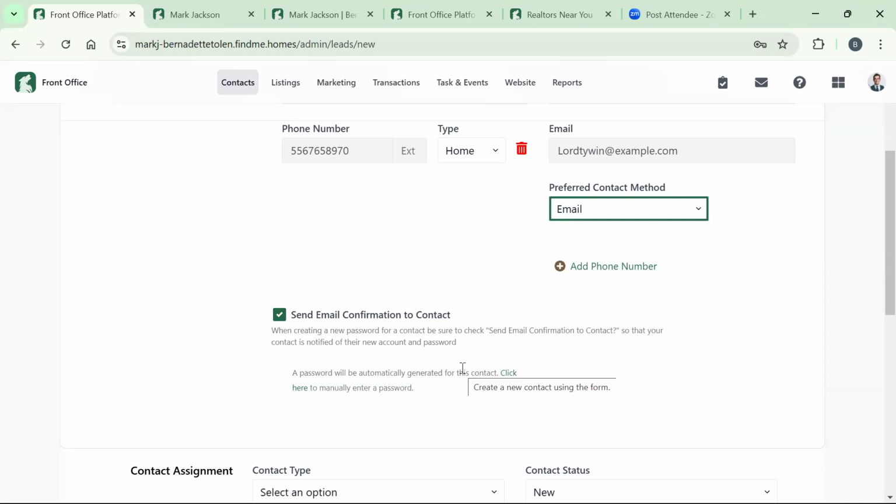And within that email, they are going to receive their user ID, which is going to be their email address, as well as a temporary password. And it will let them know that, hey, I've created this account for you. You can come out here and you can do some stuff. And I'm going to show you in just a moment the things that they can do. Now, the system's going to automatically create a password for them. But if you, for whatever reason, want to manually create a password, you can do that. You can uncheck this as well.